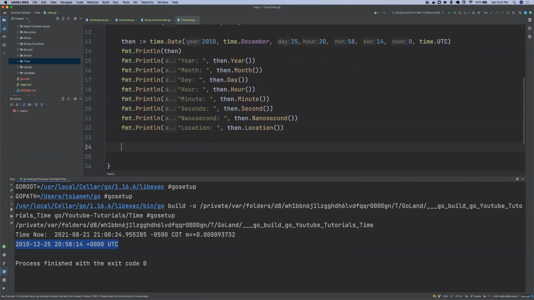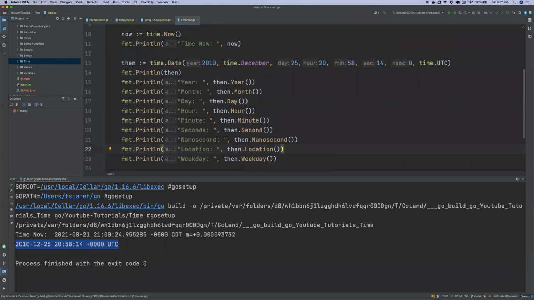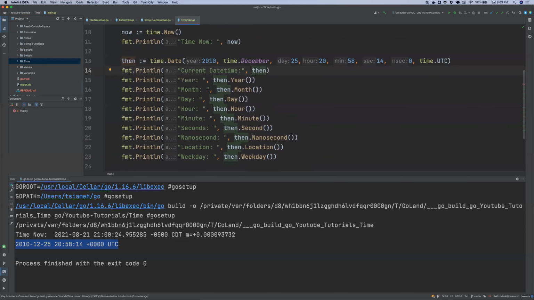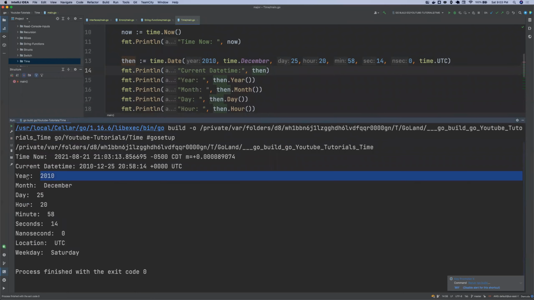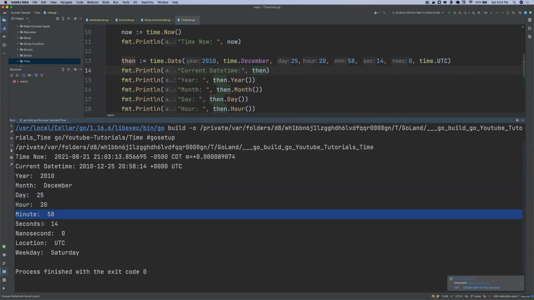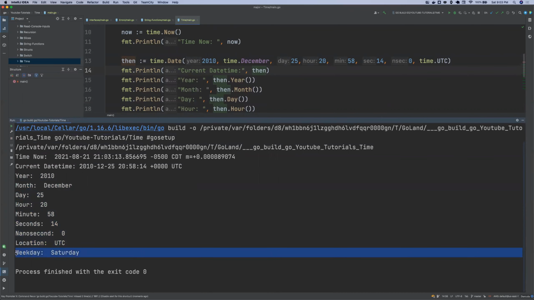I'm going to also print, let's say, the weekday from this date, okay? So I'm going to pass Weekday. Let's print all this and see what we get. So this is the time, and then we are extracting all this information from the time. Let me add this, current date time. I'm going to print all this. As you can see, the year, the month, day, hour, minute, seconds, nanosecond, location, and then weekday is Saturday.